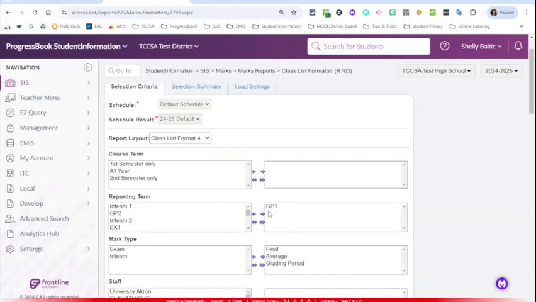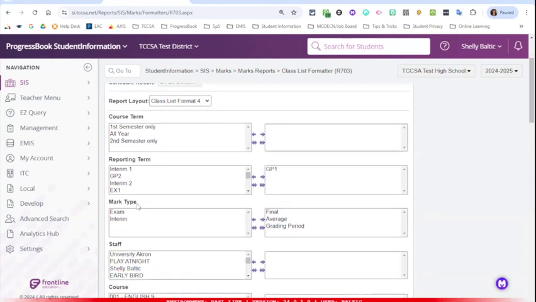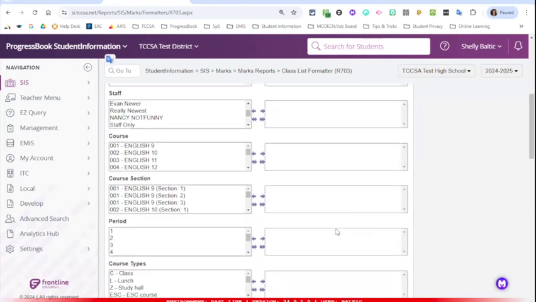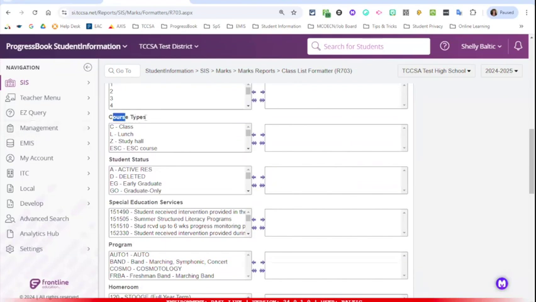I'm going to run this for GP1 because that's all I'm working with right now. For my mark types, I really wouldn't have a final for GP1, but if I want to bring that over, I could. If it was just a 9 weeks class, you might. If you wanted to do it for a specific teacher or a specific course, you could do that as well. Your classes obviously are the ones that have the grades, but if you leave everything to the left, it will look at anything that has marks, including your satellite and CCP classes.